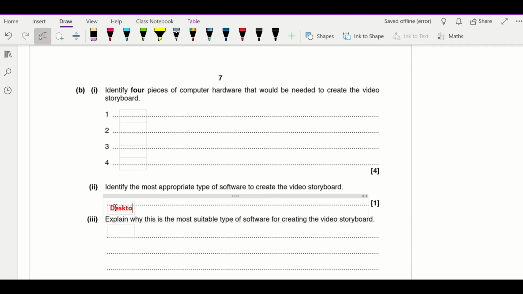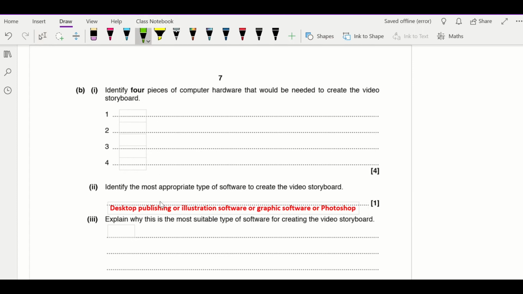So you could say desktop publishing, or you could say illustration software, or you could say graphic software. Okay, you'll also get the marks if you said Photoshop, as it's an example of graphic software, but it's best to lead with the actual generic name rather than the brand names. Even though brand names will be accepted, it's good to get in the habit of leading with the actual generic names for them.